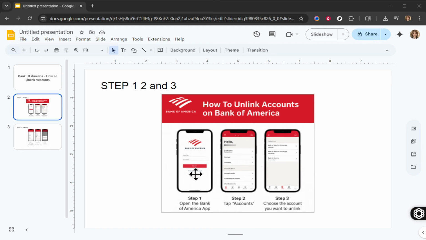This is where you'll see a comprehensive list of all the accounts linked under your profile. These can include checking and savings accounts, any associated credit cards, and external banks you might have linked for ease of access. Next, identify the account you wish to unlink.